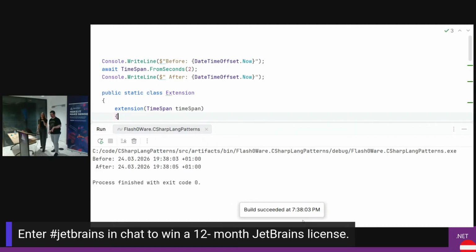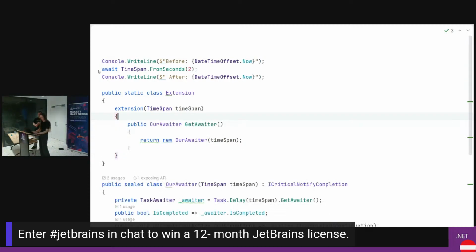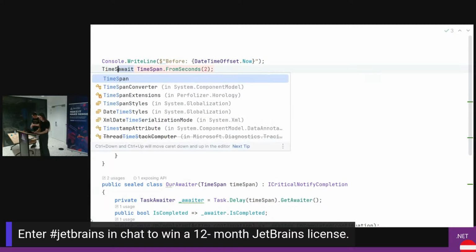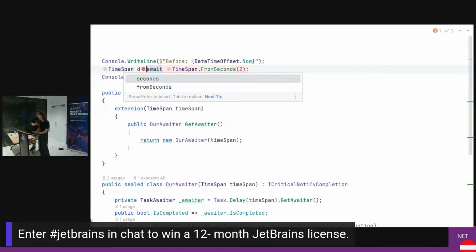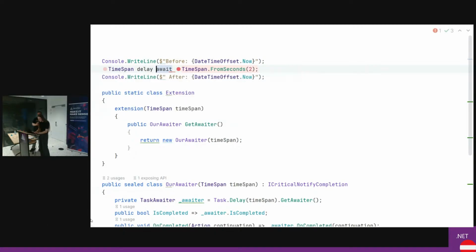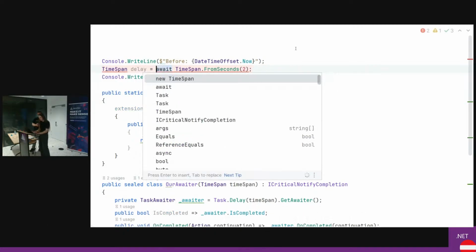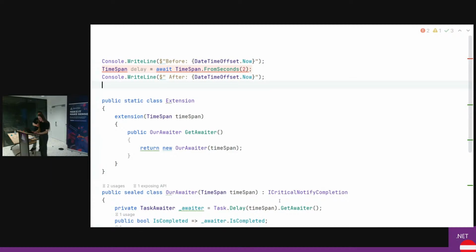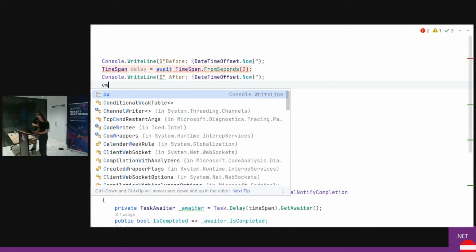But you said GetResult is a bit weird that it's void, right? So maybe let's make it not void. What if we return something? I imagine something like a TimeSpan, like the delay. Oh my God, what happened? Don't worry about it. Loads of breakpoints. That's good. And yes, okay, it doesn't compile, that's fine.